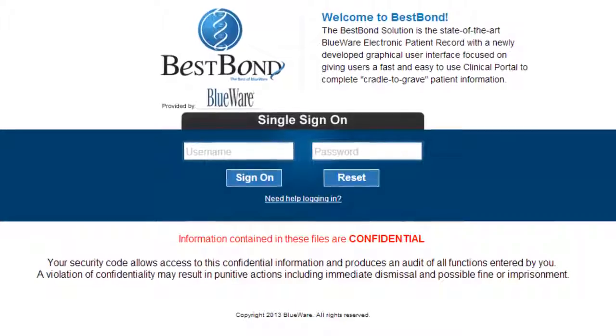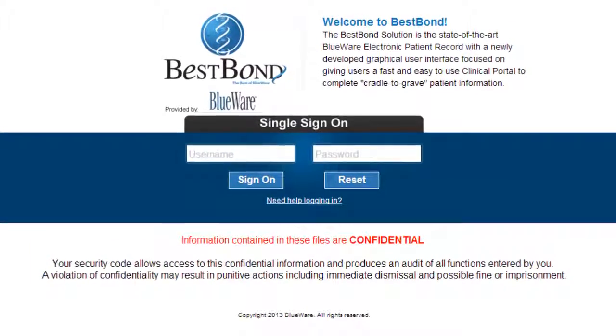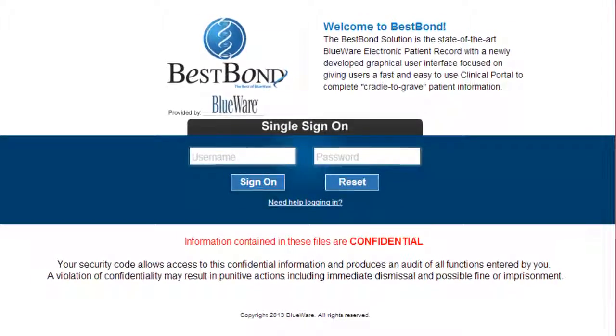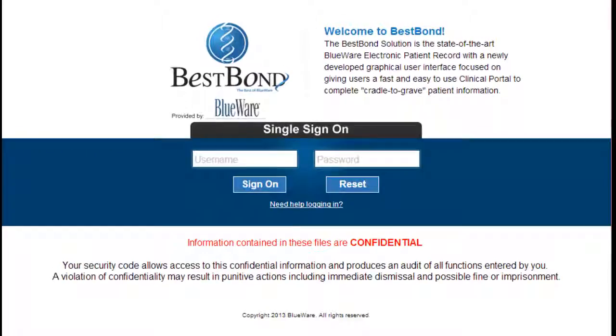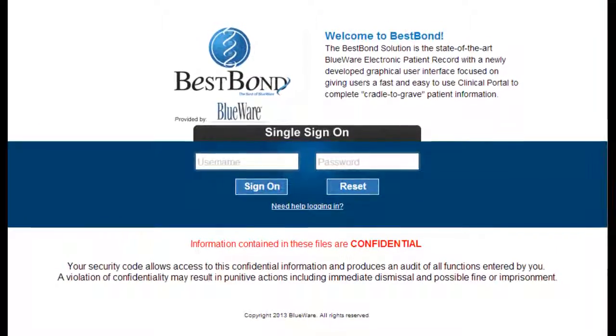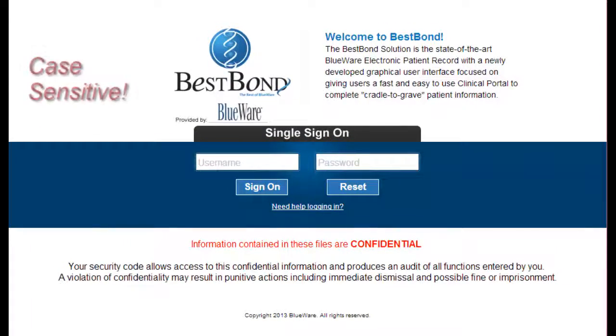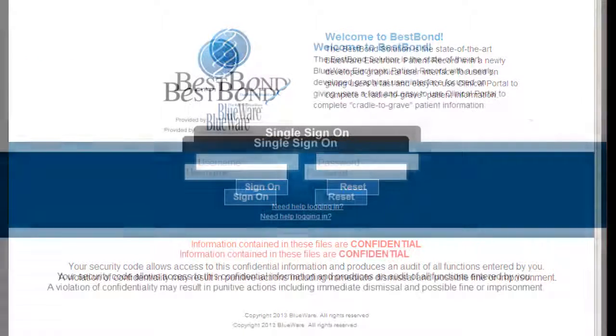The first time you log in, your organization's IT staff will be providing you your username and password. It's important to know that BestBond's system is case sensitive, so take a special note as to whether there are any capital letters in your username or password. This feature allows for a higher level of security for your patient's information.